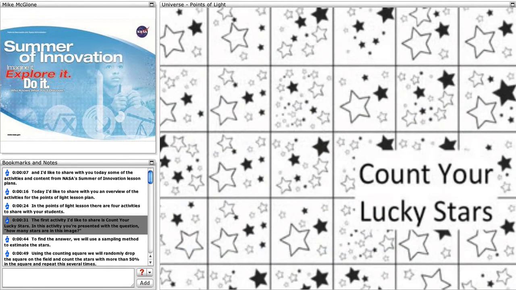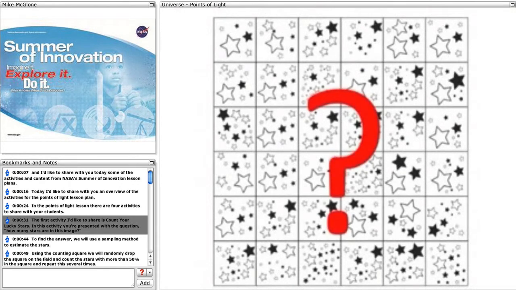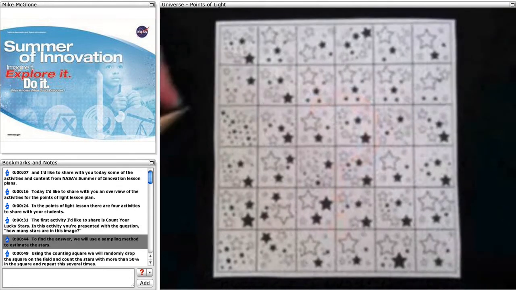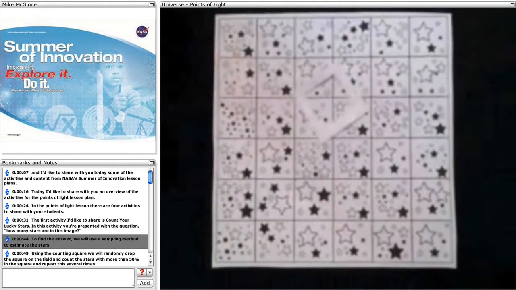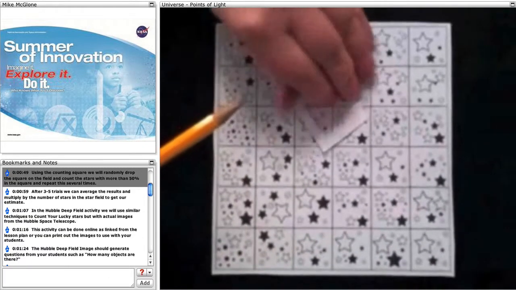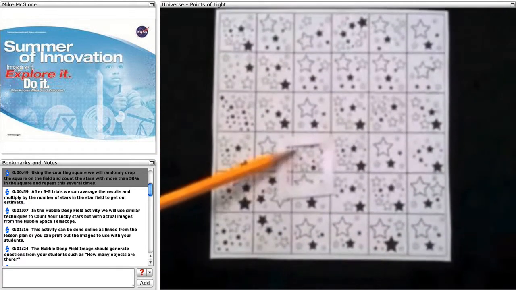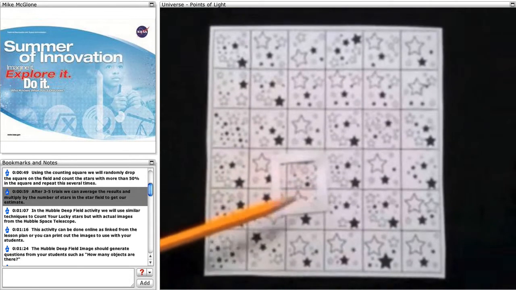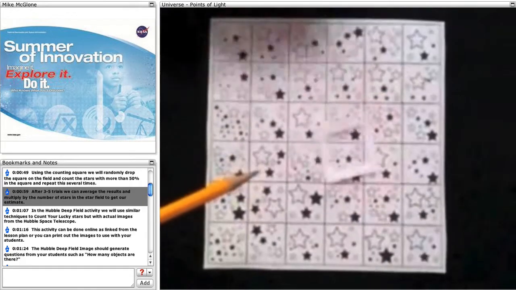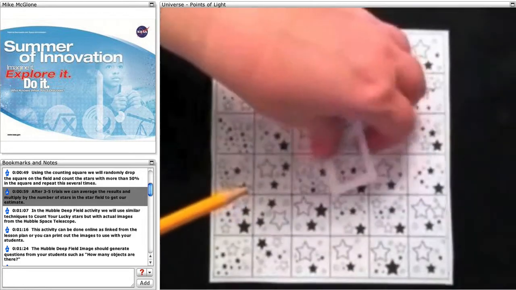The first activity I'd like to share is Count Your Lucky Stars. In this activity, you are presented with the question, how many stars are in this image? To find the answer, we will use the sampling method to estimate the stars. Using the counting square, we will randomly drop the square on the field and count the stars with more than 50% in the square, and repeat this several times. After 3 to 5 trials, we can average the results and multiply by the number of squares in the star field to get our estimate.